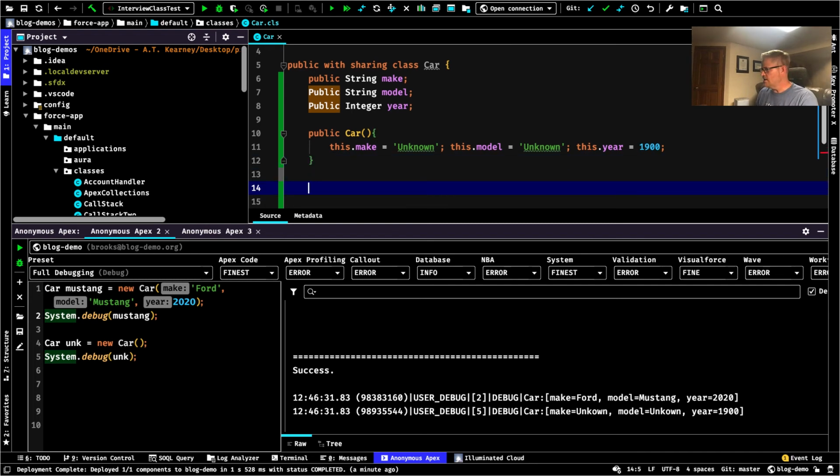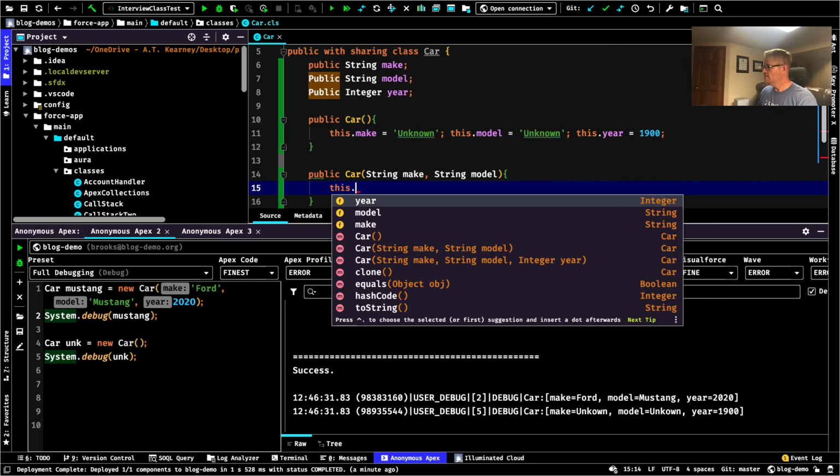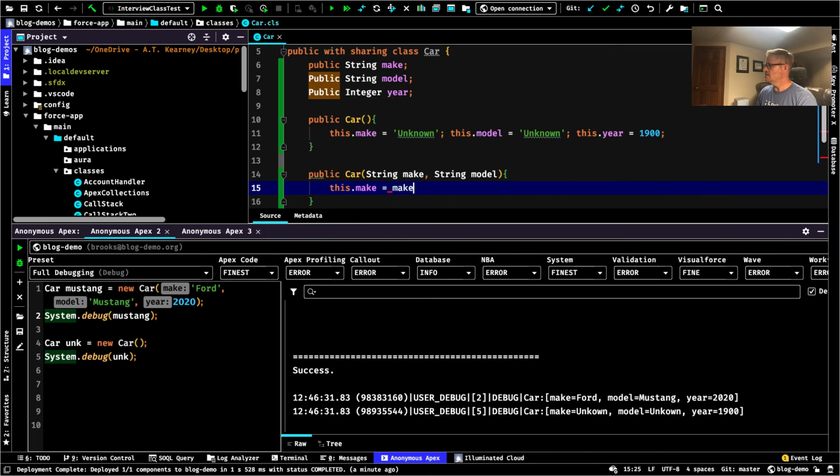And so we're going to do one more, just to drive the concept home. Now, what if we want a two argument constructor? We want to create a car with a make and model, but we do not care about the year at all. So let's say public car, string make, string model. And we could say this.make equals make, and this.model equals model. Need a semicolon there, and year equals 1900 again.